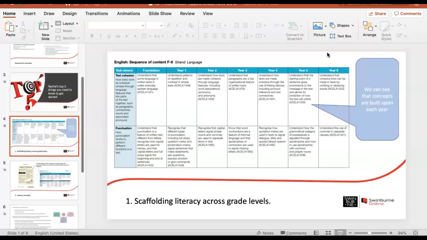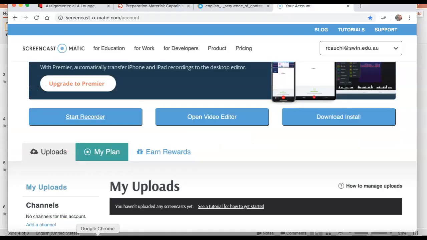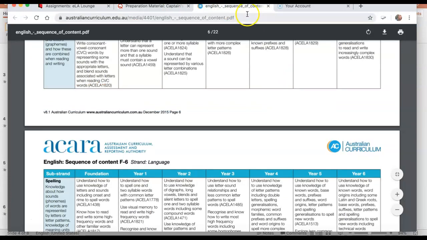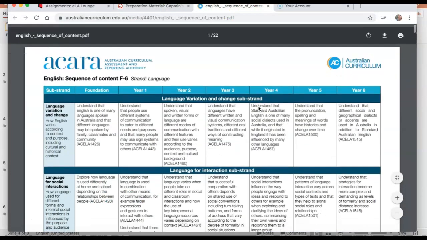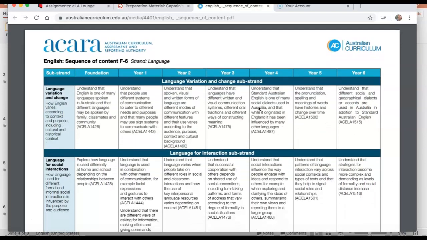Now I'm just going to jump out of my video for a moment and bring you back to the scope and sequence. I find this document a godsend, because when I'm looking at different content descriptors on the AC site, it brings you individual content descriptors, not in any scope and sequence that's together. So what you need to do is jump on Google and type in Australian Curriculum English Scope and Sequence, and it will bring you to this particular PDF. I'll make a note for myself to pop a copy of it in the A2 Padlet.